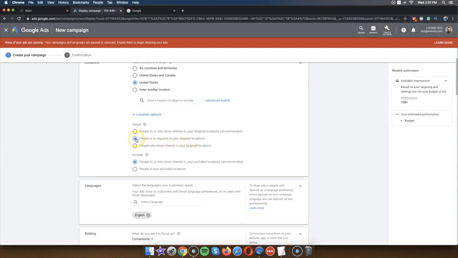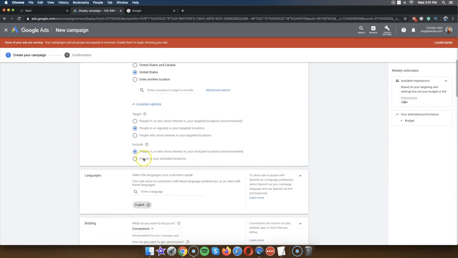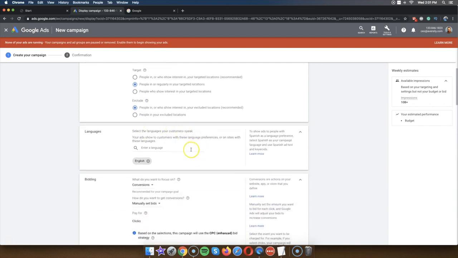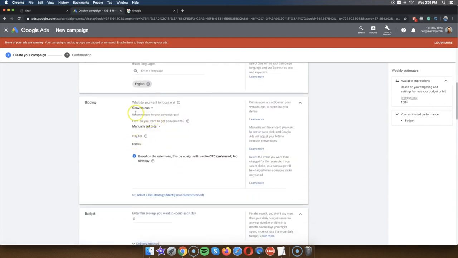Because if you use the default, you can target people in the US, but at the same time you can target people who are in another country and are searching for stuff related to the US. You don't want that. It's just going to really mess up your audience. So you just want to make sure you target people in your location. So that's that. Languages, I'm going to leave it at that.